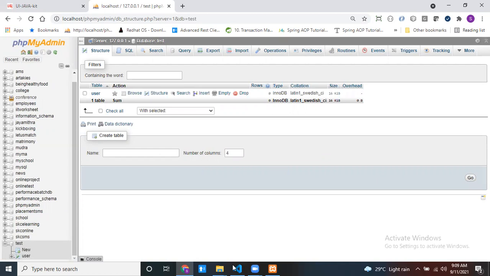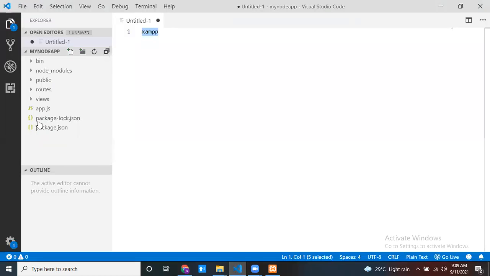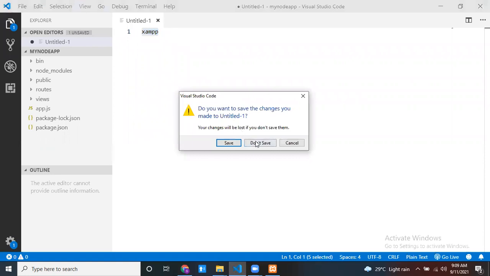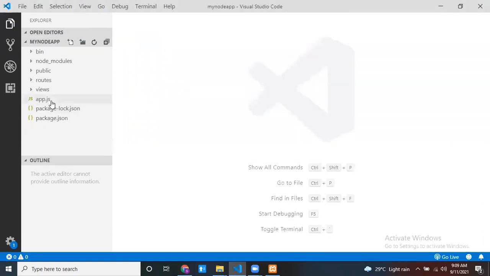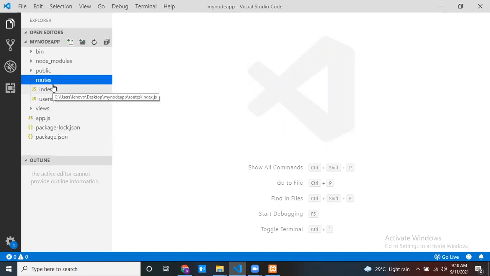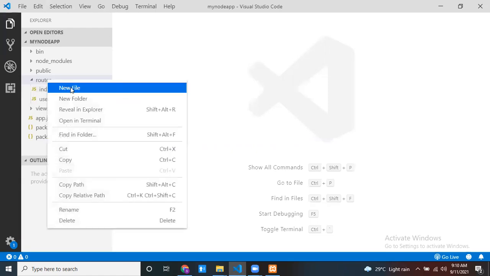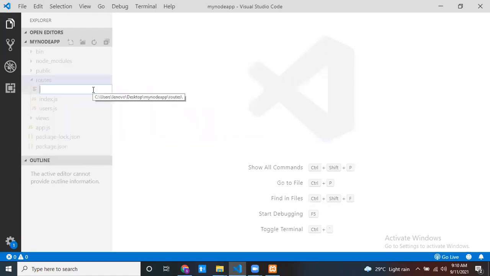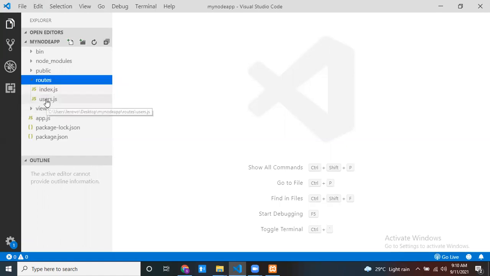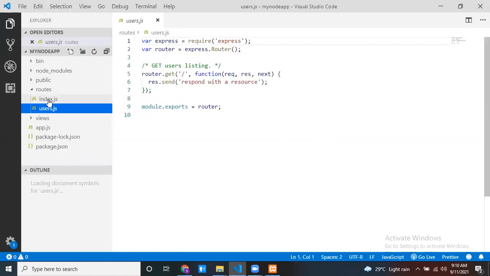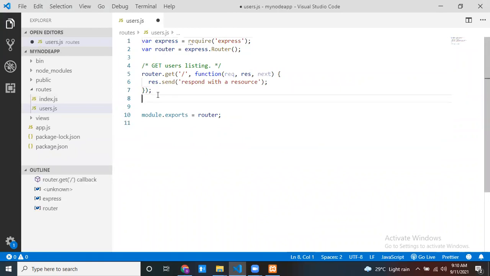Now come to our Node application. I already created this Node application. If you want, you can check my previous session. Now I want to write some code to connect with your database. So I want to create one file inside the routes folder. Already a users file is there, right? You can use this file, otherwise you can create a new one, no problem at all. Now here you can write one API call.